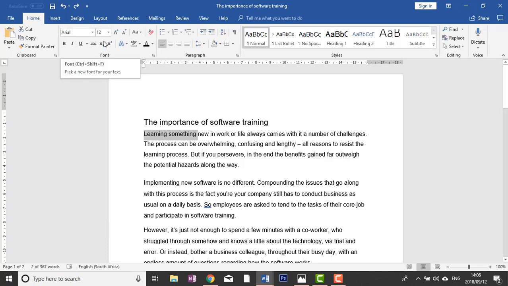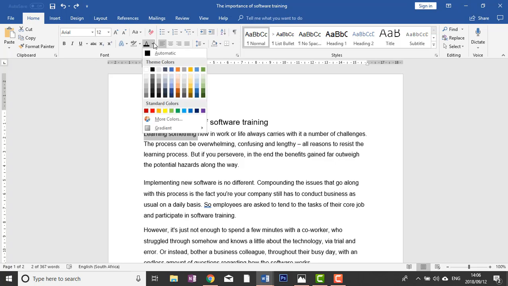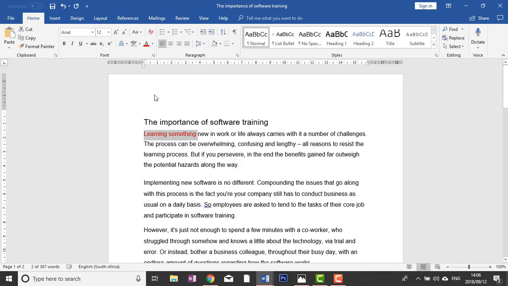When in the font section, you can also change the color of your text. By using this drop down, you can see that we are currently using the color black, but we can always use the color red. See, learning something has now changed from black to red. Let's change it back quickly.